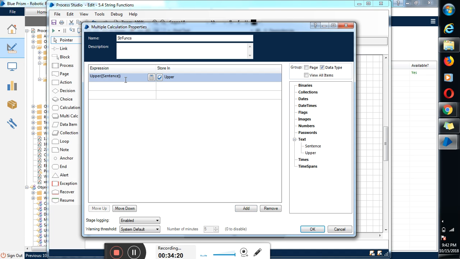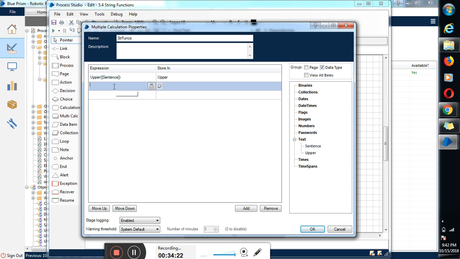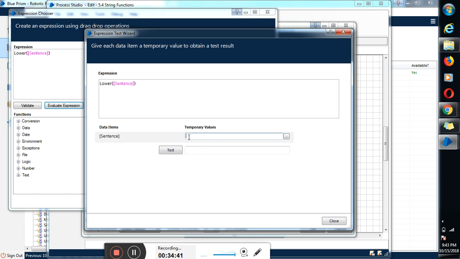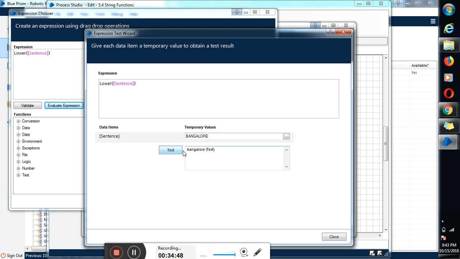Okay, I am directly using it, I'm not going to that. I'll specify it as lower. Okay, lower function is there, so this will convert this into lower. Just click on the shortcut, so a data item is created under text. Also, if you want to check this, click evaluate expression and give something in it. Say again Bangalore, I'm giving it in caps. Just test. See, it's been converted into lowercase, that is lower.